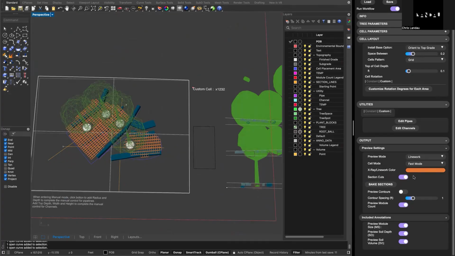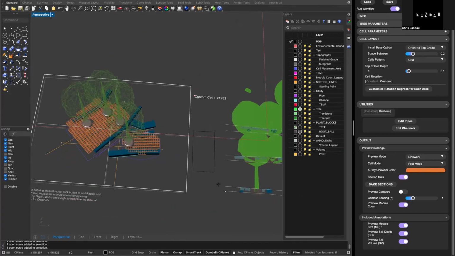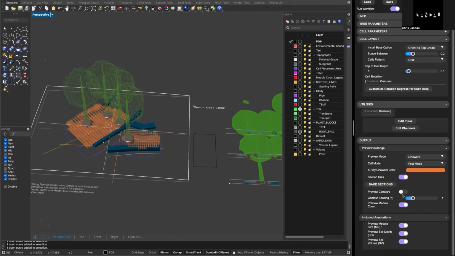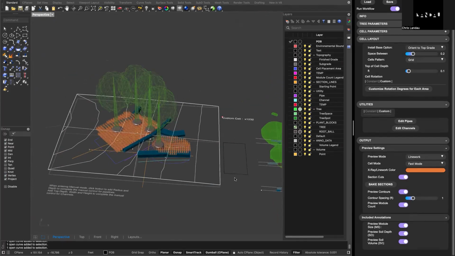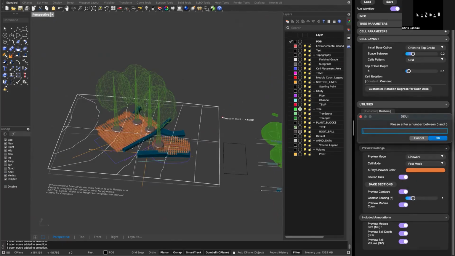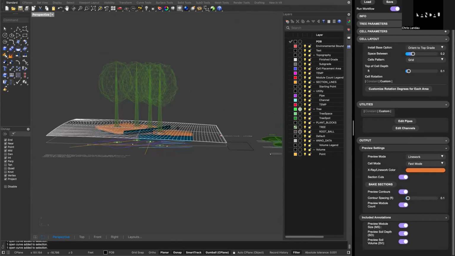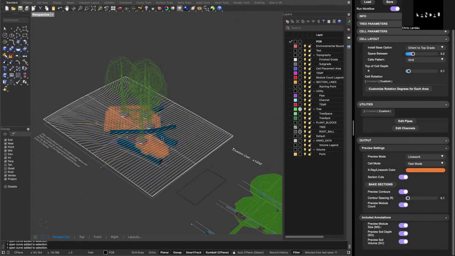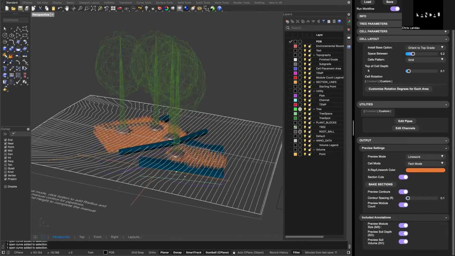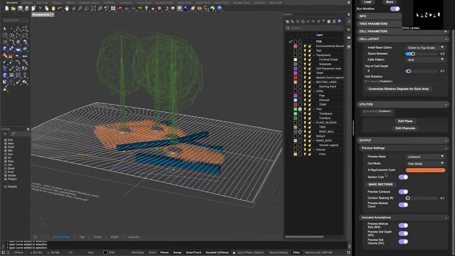And then we can change the contours. We can turn contours on, and then we can adjust the spacing of those as well. So just say, oh, I want to do micrograding here and just see what's happening. Very often when you're thinking about soil cells, you're also thinking about micrograding, so that helps.